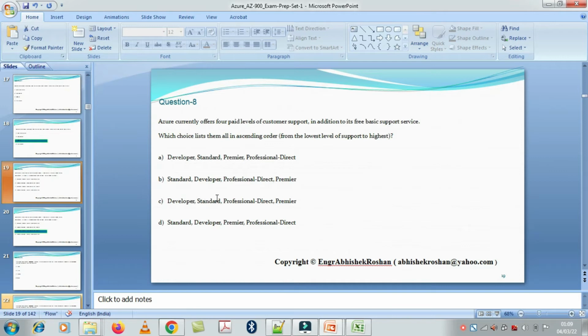So that is called something, you can say standard, or you can say the developer standard, professional direct, and premier. These are some of the subscription services which Azure provides. Developer is something which you will get free, and the other services are paid services. So if you are subscribed to those services, you need to pay for that.